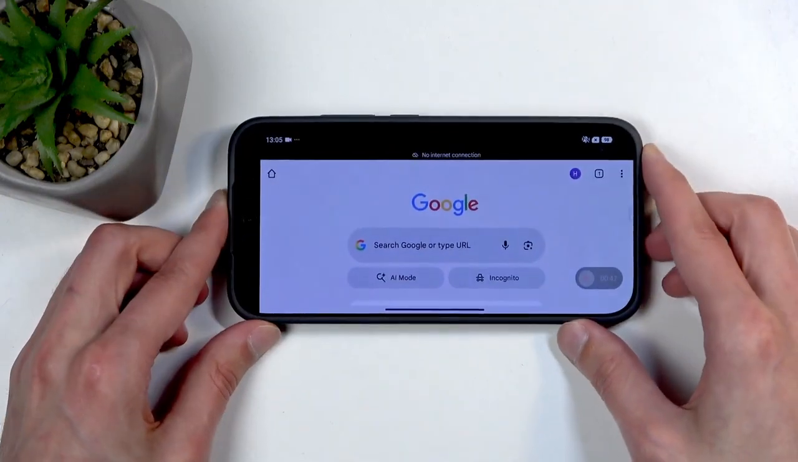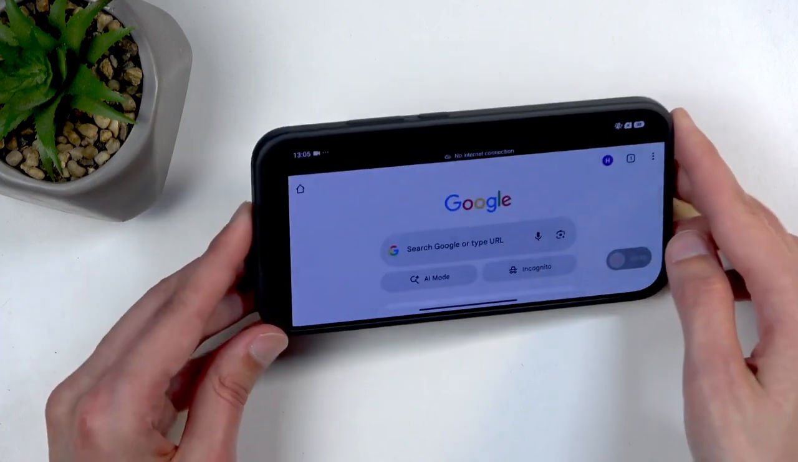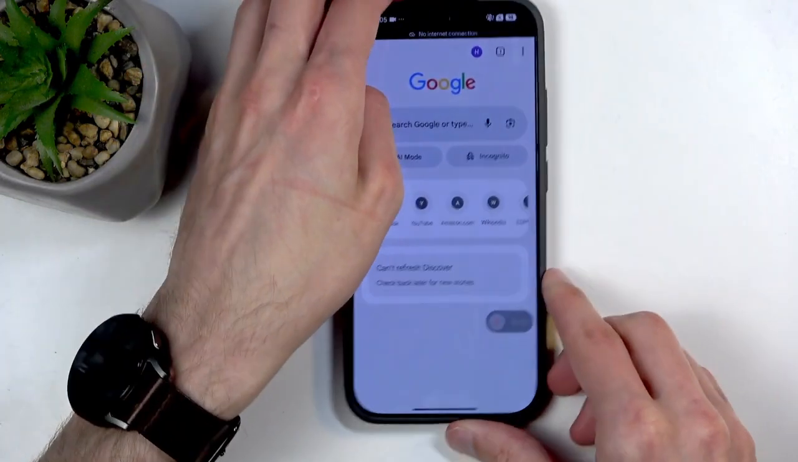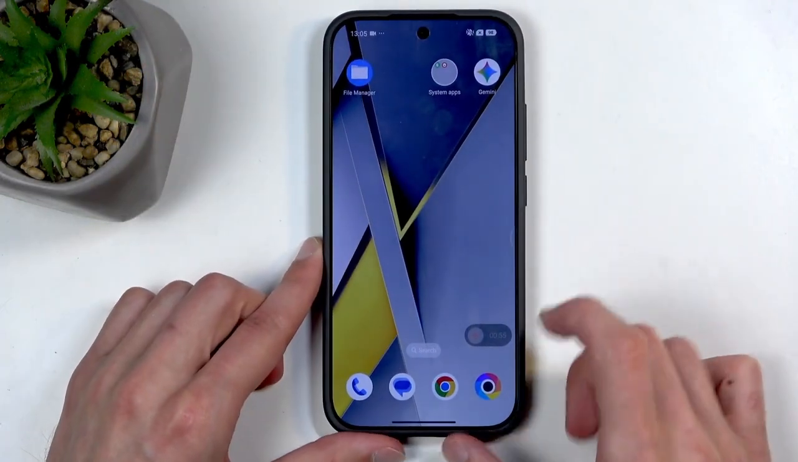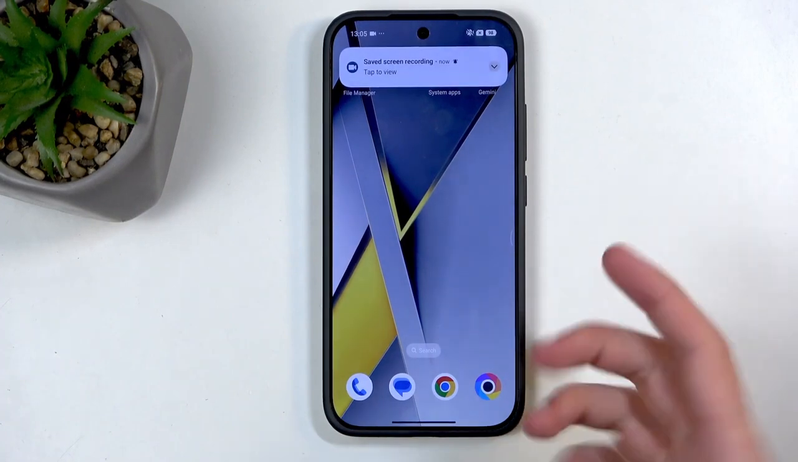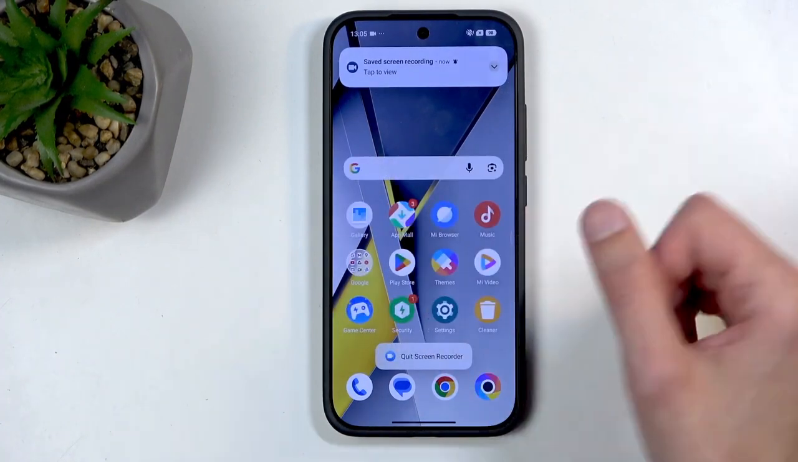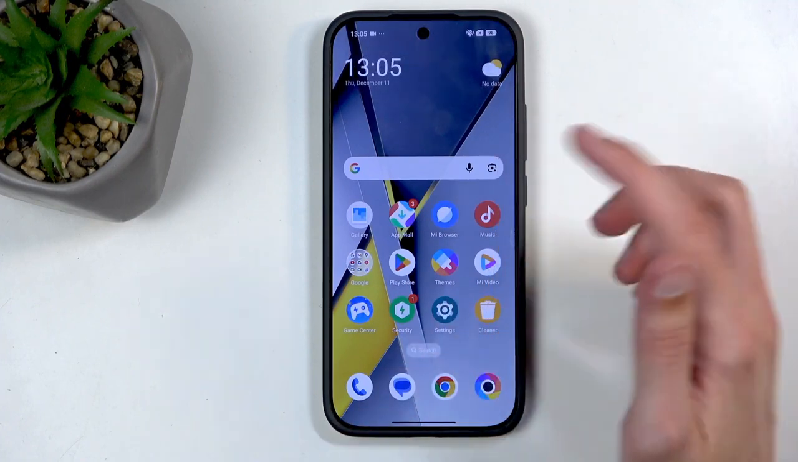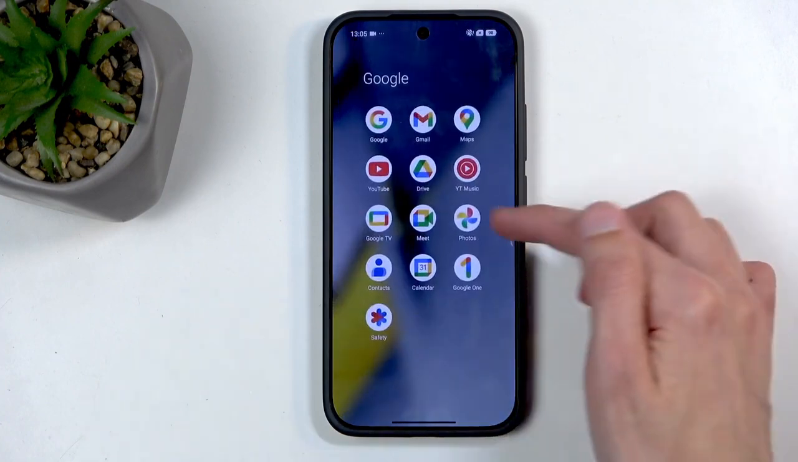Switch to landscape. And let's switch back. There we go. Now I'm going to stop the recording by interacting with this overlay and clicking on the square. This will save the screen recording automatically to the gallery or to your device. And you can find the recording in your gallery and in the Photos application.